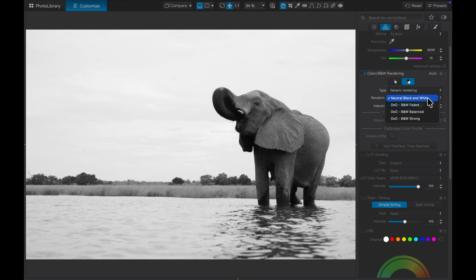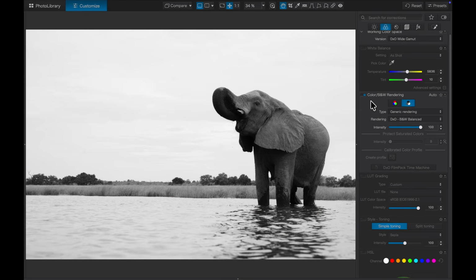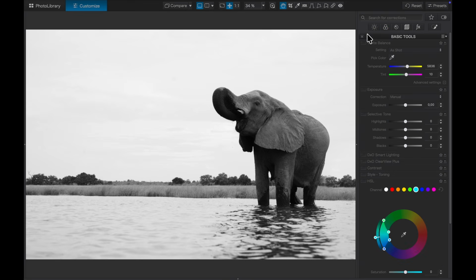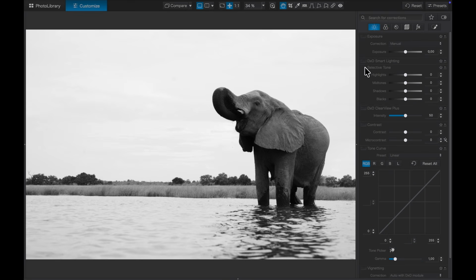And then we have a few options to choose from, so we can see if there's any that look a little bit better. And I do think that the balanced one looked really nice. It adds a little bit more contrast to the elephant, so that looks like a good starting point. And then going back to the exposure tab, we do want to work with this a little bit.